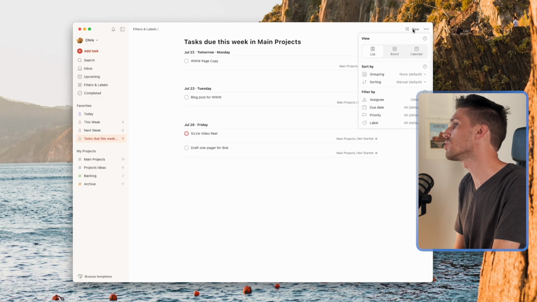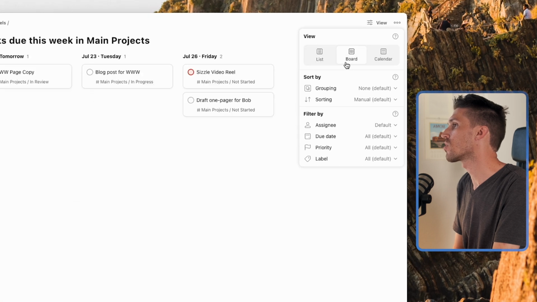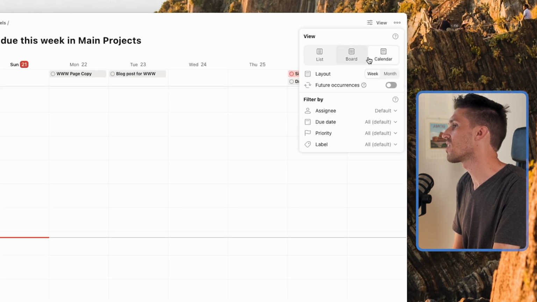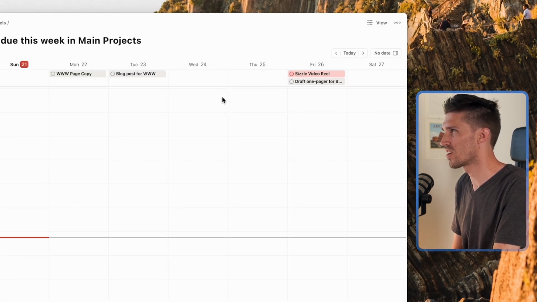So if I click view, you can see I can do list, or I can do board, or calendar, and there's all kinds of sorting and things you can do there. So that's the way that I'm using Todoist to manage all of my tasks at work on a day-to-day basis.